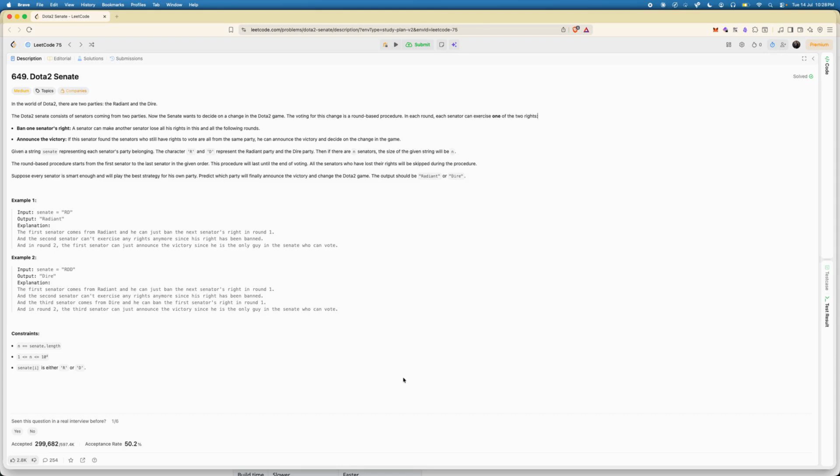In each round, each senator can exercise one of the two rights. Those are: ban one senator's right. A senator can make another senator lose all his rights in this and all the following rounds. If a senator bans another senator, the other senator cannot vote in any of the upcoming rounds. The second thing a senator can do is announce the victory. If this senator finds the senators who still have rights to vote are all from the same party, he can announce the victory and decide on the change in the game.